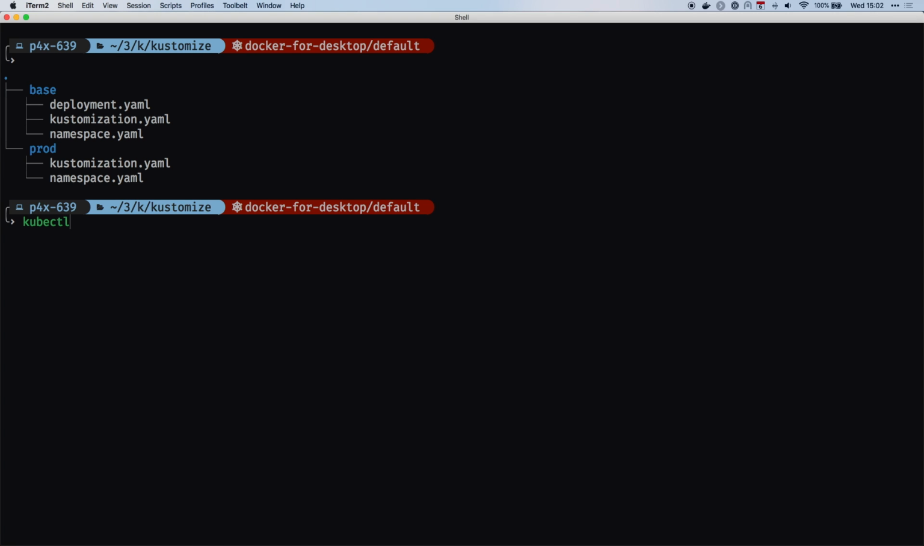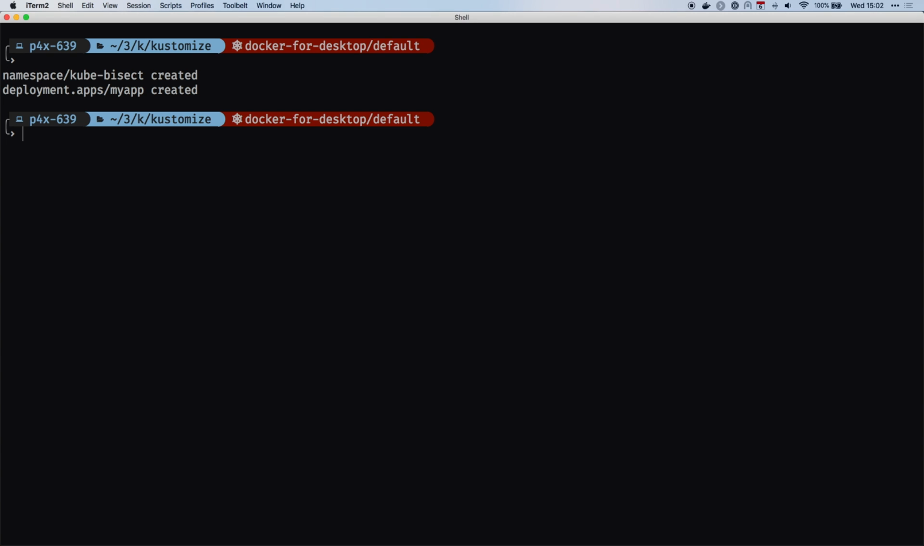Nice and simple. Now we can use kubectl master apply using -k instead of -f to deploy our base environment. So this will have augmented our deployment.yaml with the changes in the kustomization.yaml, meaning our deployment will exist inside of the kube-bisect namespace.